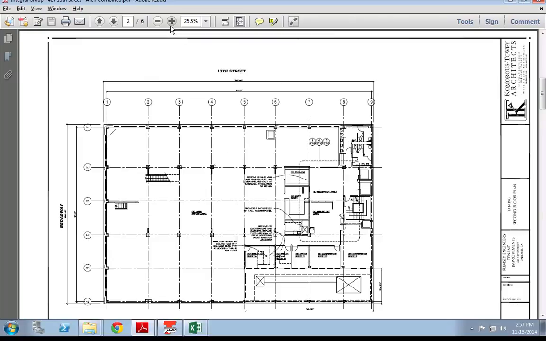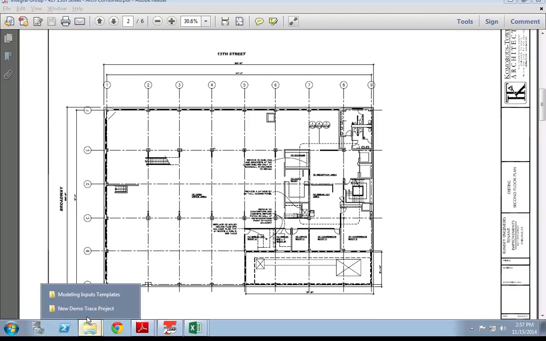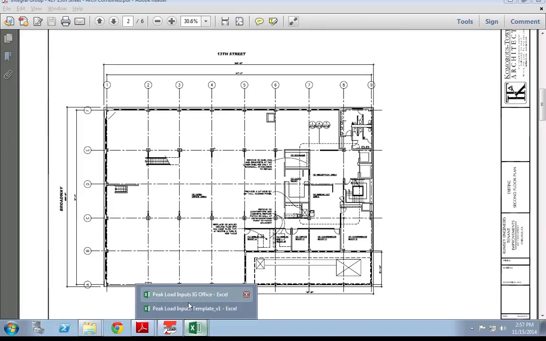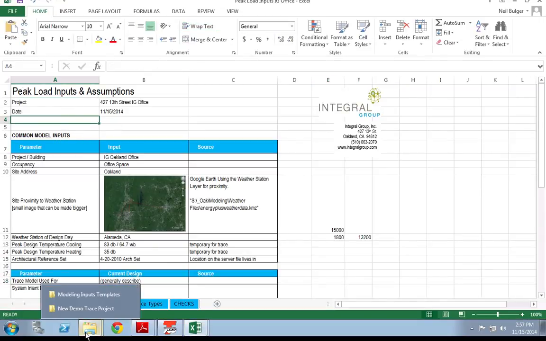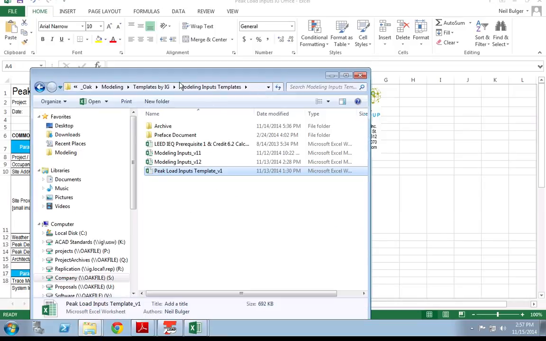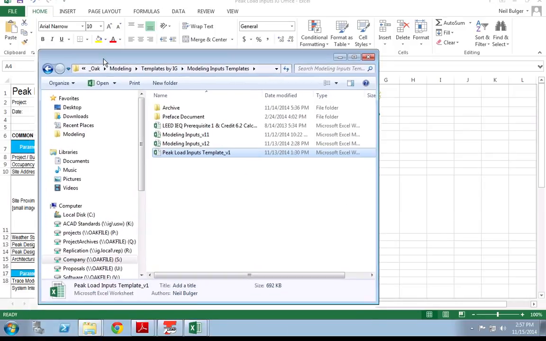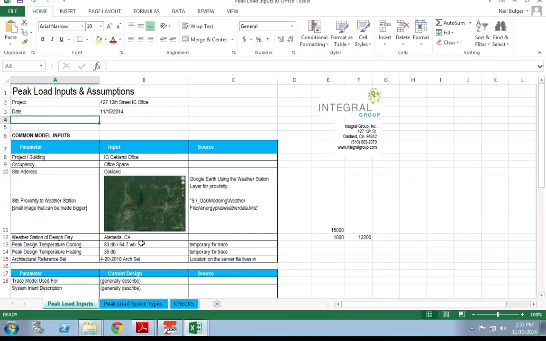So I've gone ahead and saved this PDF set with my trace file, and I've done a number of things. One is I've saved a copy of our peak loads input spreadsheet, which is located currently under the modeling directory, which is buried a little bit. Hopefully we'll find a better spot. But for now, under Oakland Modeling, Templates, and Modeling Input Templates, we have saved this peak load inputs template, and this contains a few tabs.